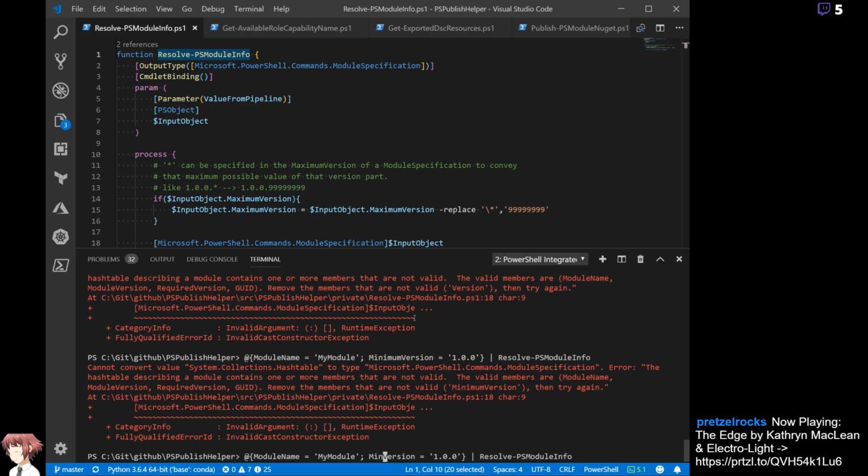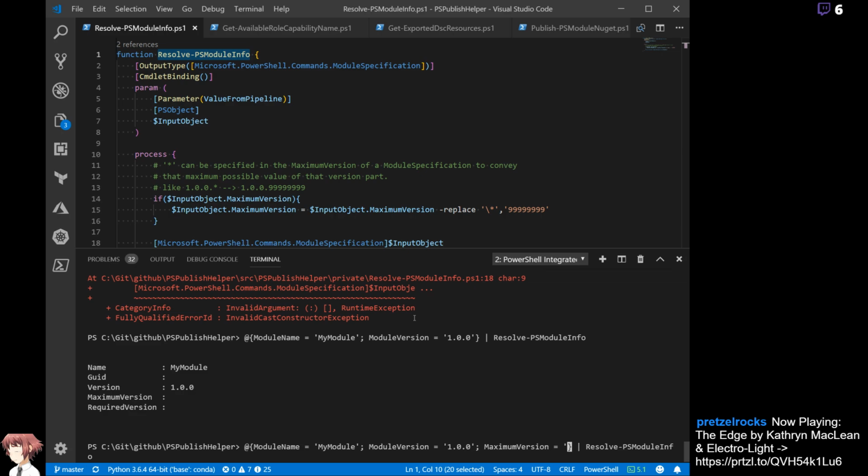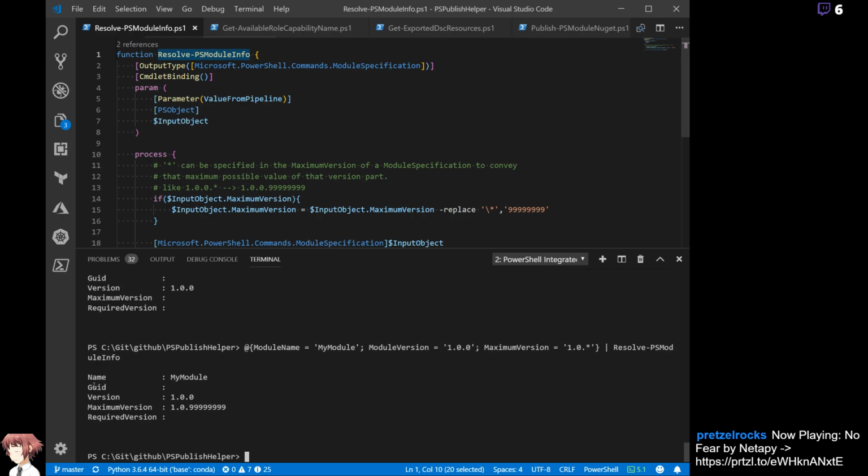Should just be version, my module version. Yeah, that's it, module version, and then maximum version equals, let's do 1.0.star. So it replaces the star with bunches of nines, with the assumption that no one's going to do more than that many numbers in a version part, which is probably a poor assumption, but whatever.